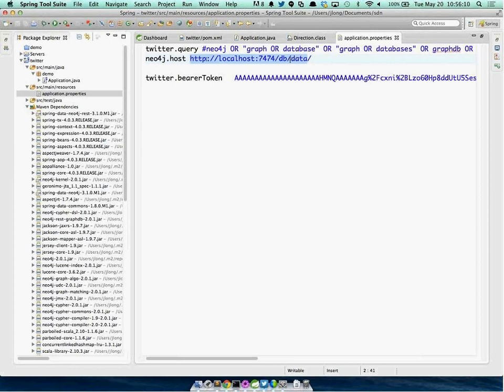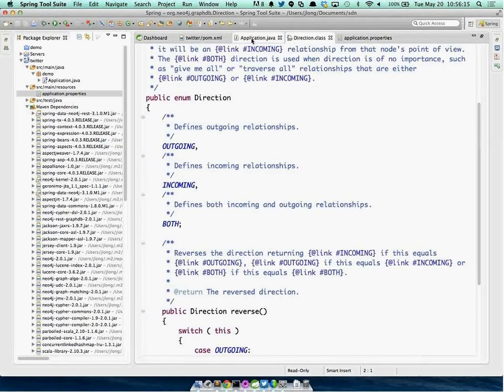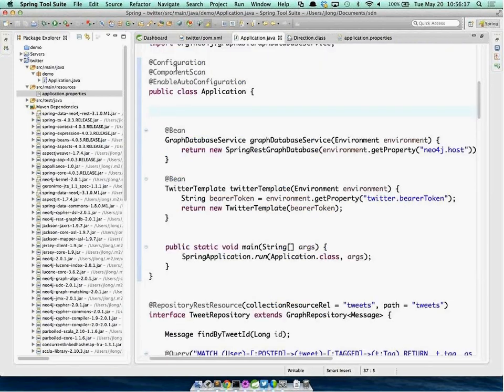This is the query we're going to run on Twitter. We're going to connect to this host here. I'm going to use this Twitter bearer token. Don't pass that around. Thank you. And we'll use that to connect, so that'll give us permission to talk to that machine.